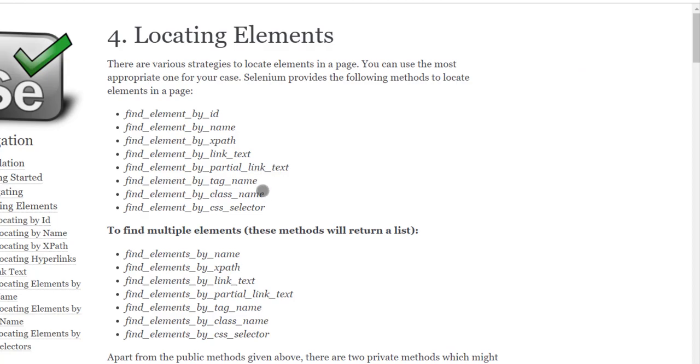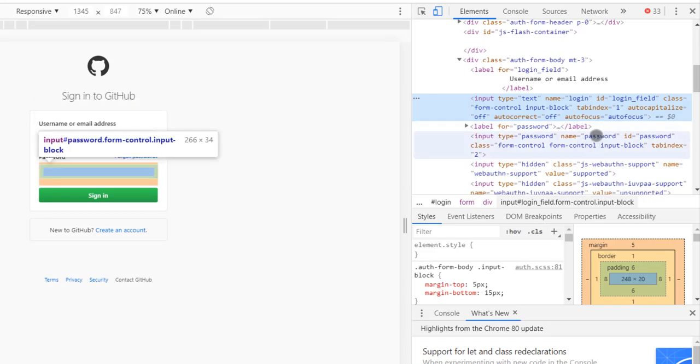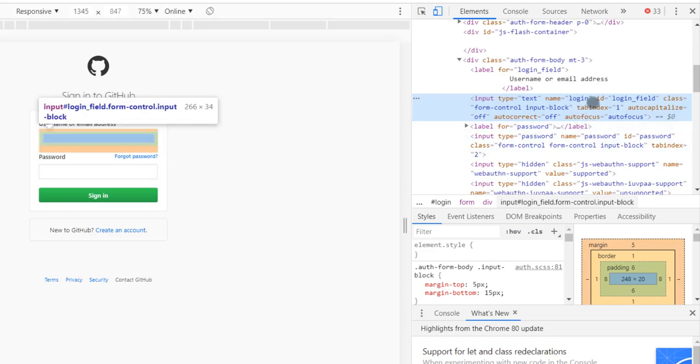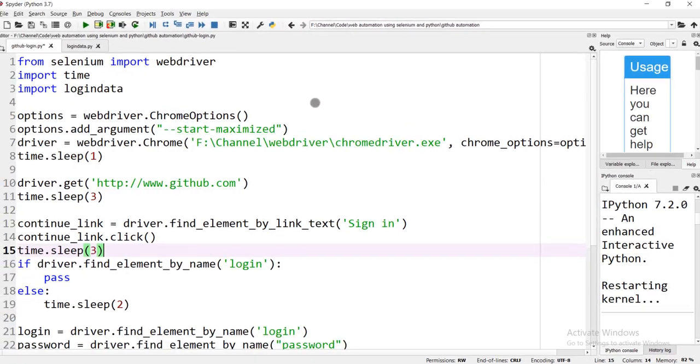Now again, going back to the locating elements, we can locate any element by the name. So basically here also login and password are the two unique elements that we can access through different attributes. So we are going to go with name as it is easy and we can use it easily. So back to the code here.